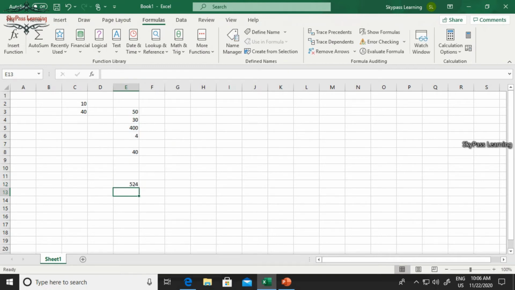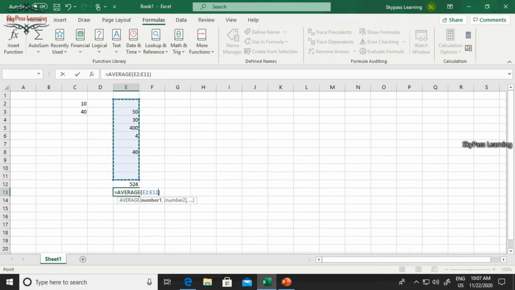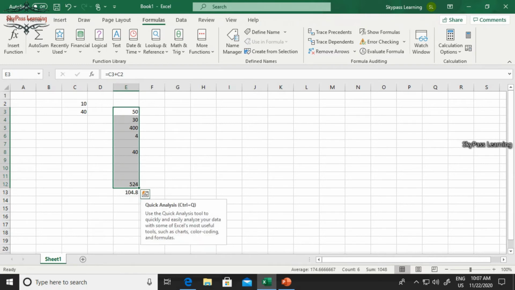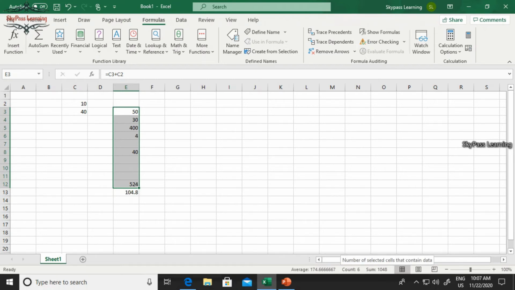In the same way, you can calculate the average also. You can just select whatever range you want and this will calculate the average. It will take the sum of all values and divide it. You can see in the status bar it's also mentioned here, the average. It's not calculated yet, that's why 104 is there. If I click on this, you can see count, sum and average. These three will be automatically displayed whenever you select any values like this. I have selected these two. See the average, count and sum in the status bar itself.